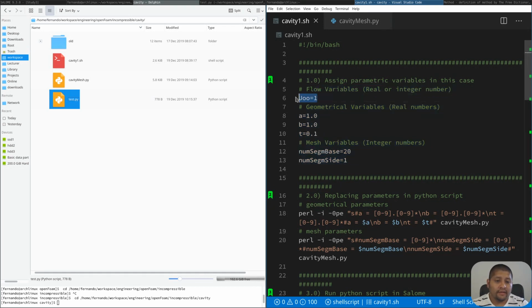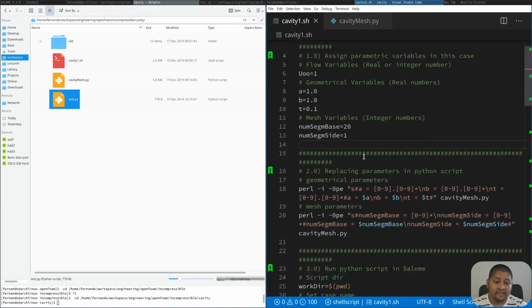We can see here the free stream velocity, the dimensions of the domain A, B, and T, height, length, and thickness, and the mesh variables, described before. It should be noted that these variables can be changed at any time. The next step is to replace these parameters into the Python script by using Perl.